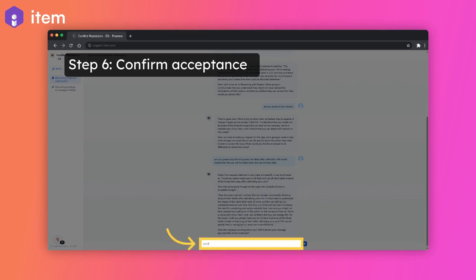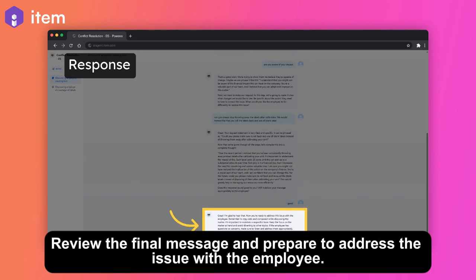Provide feedback. Review the final message and prepare to address the issue with the employee.